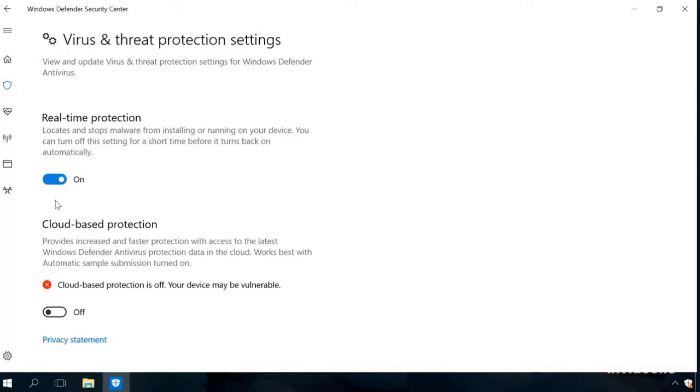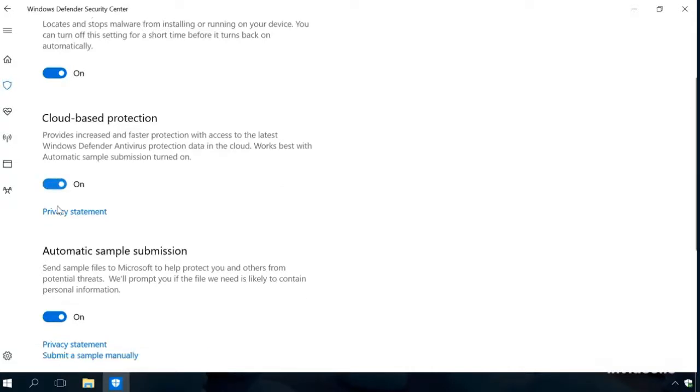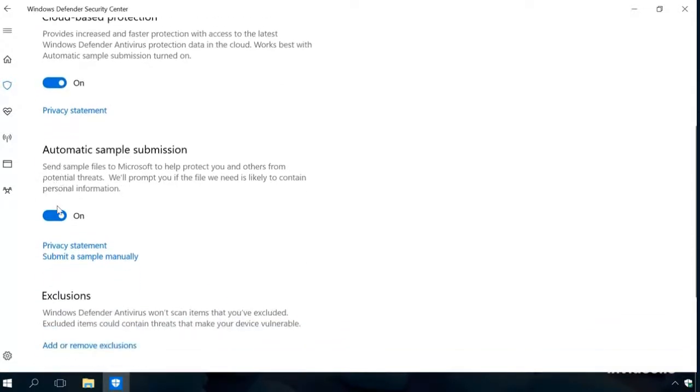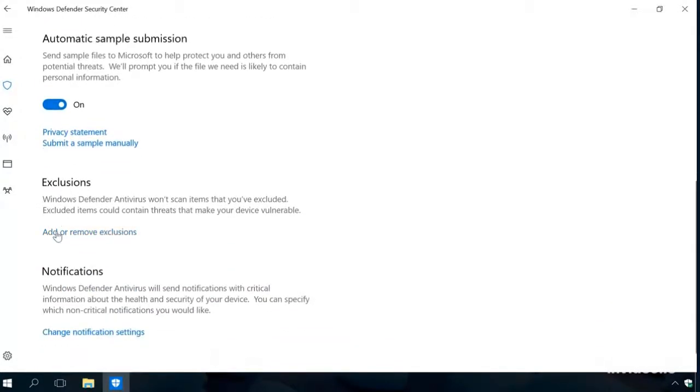Cloud-based protection is safe for most users. If you are worried about confidentiality, you can turn this component off. However, it is recommended to turn it on for best results. The setting Automatic Sample Submission is similar to previous settings, and you should keep it on. This option affects reliability of the cloud-based protection. If you are not an expert user, leave exclusion settings as they are. You should only change these settings if you clearly realize the consequences of your actions.